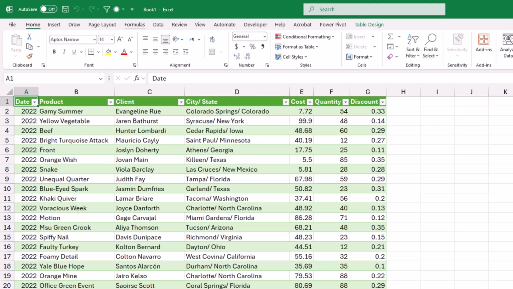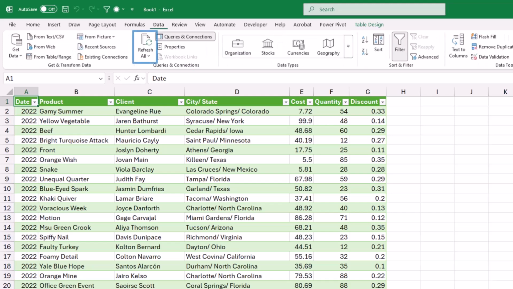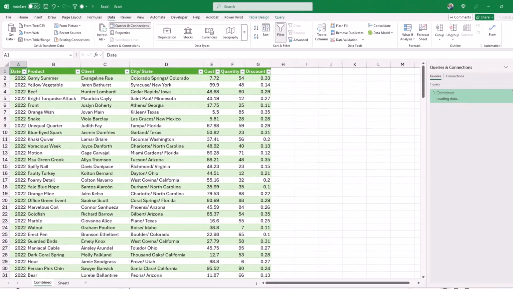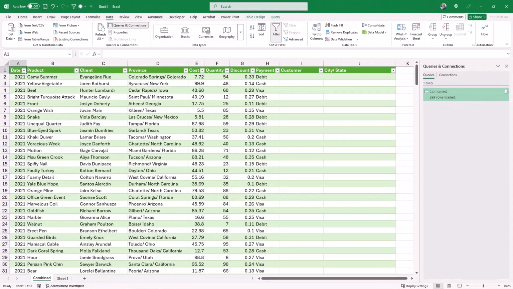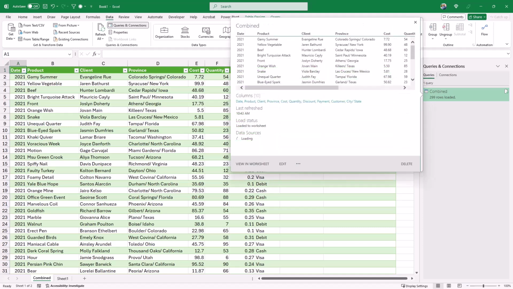All I need to do right now is to go to the Data tab and click on Refresh All. I can use the shortcut Control Alt F5. And instead of the 193, now I have 299 records.